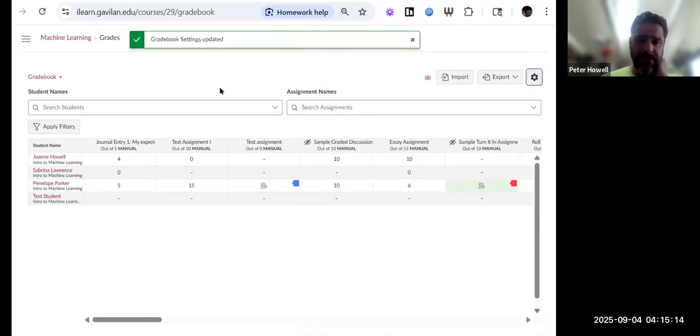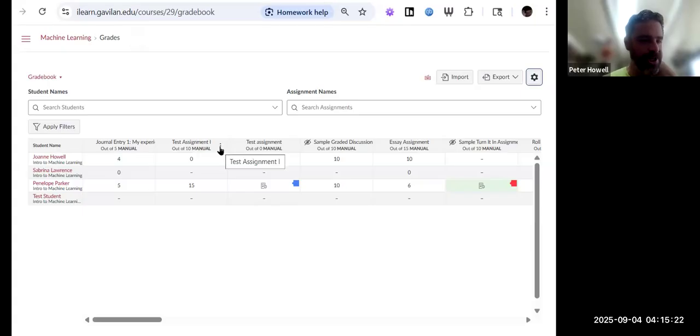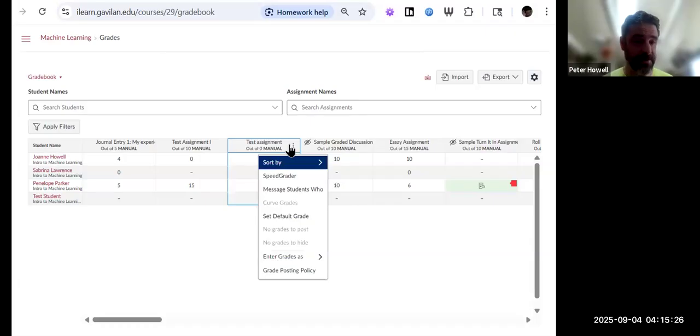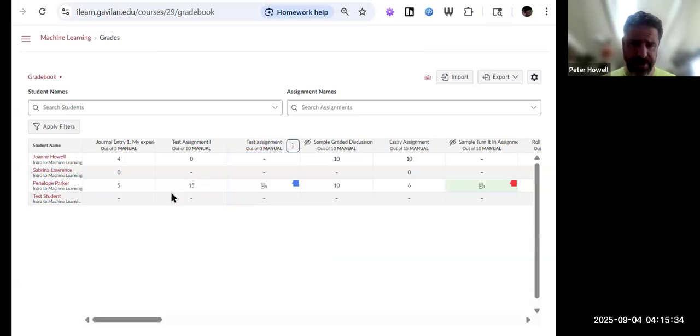So there's a similar, very hard to find menu for every graded item. Every column has this little three dot menu that shows up when you roll over it. That's another tricky one, and there's some cool stuff hidden under here. But before I say that, let me point out how many assignments are not yet graded.